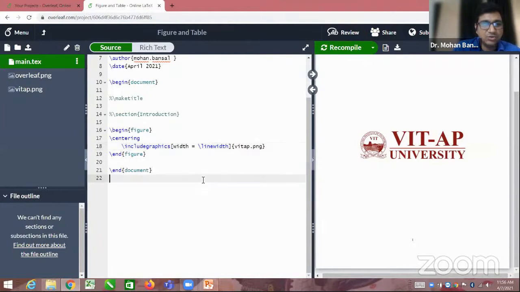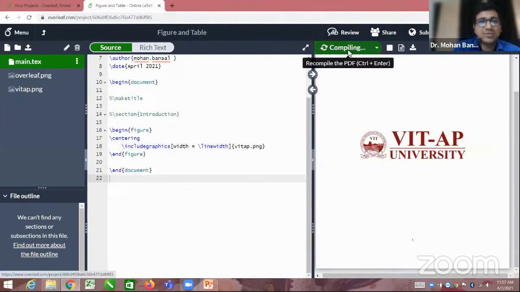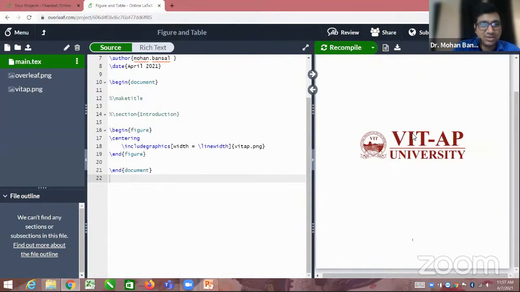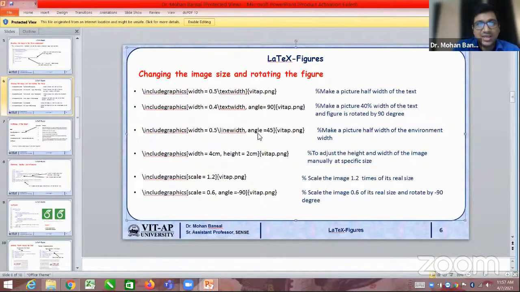In this scenario, line width will generate the same kind of figure. You can see no change in the figure position. When we talk about the subfigure, then you can understand the difference between line width and text width. And here the angle is 45. It means the image will rotate by 45 degrees.